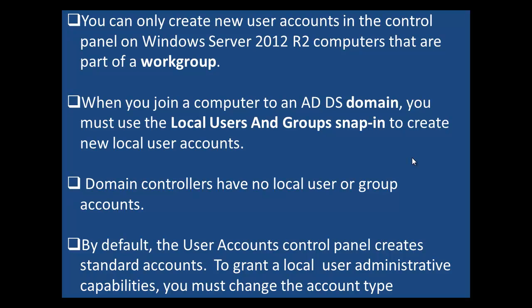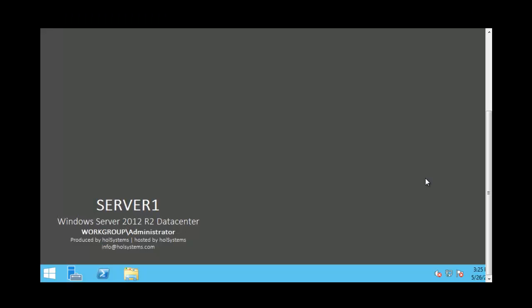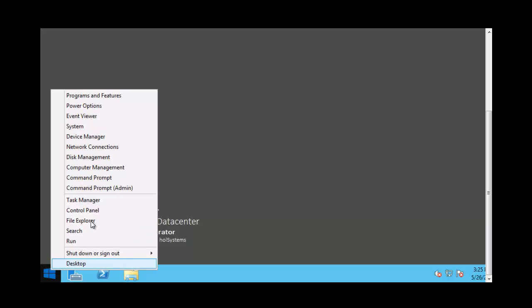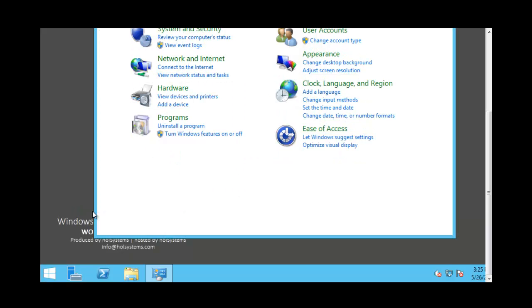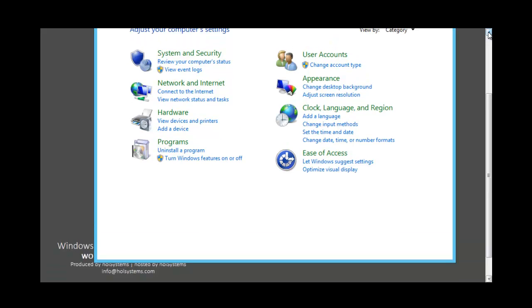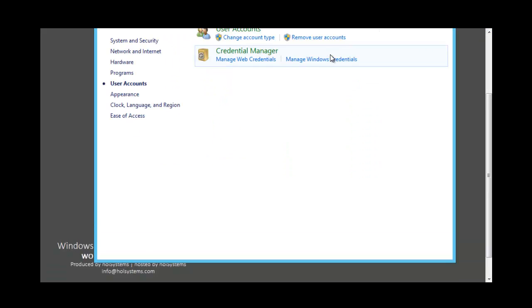Let us take a look at a Server 2012 machine that is in a workgroup, and we're going to actually look at that local user account setting within Control Panel. Now, we can see here that our Server1 is part of a workgroup. We're going to go into Control Panel by right-clicking on the Start menu and clicking on Control Panel. Within Control Panel, we want to select User Accounts.